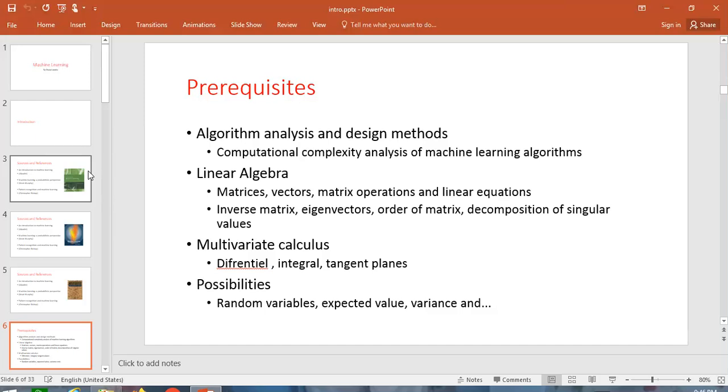Another prerequisite is linear algebra. You need to be familiar with matrices and operations related to them. Although you don't need to be very familiar with these discussions, the more you know about these mathematical foundations, the easier you will progress in the field of machine learning.